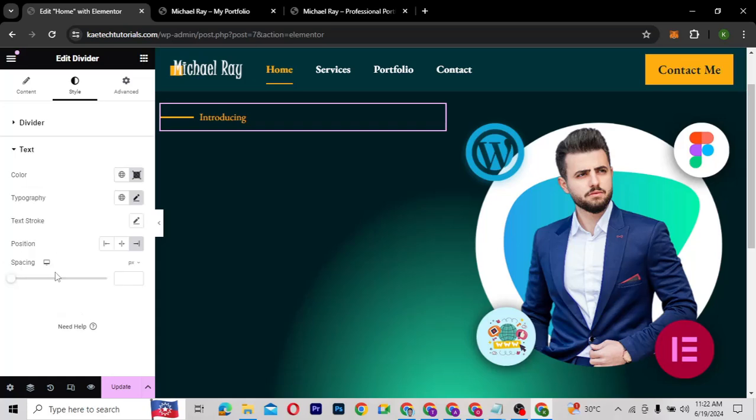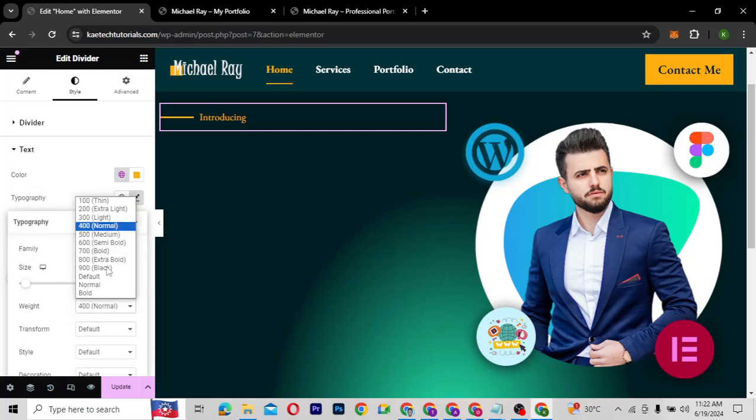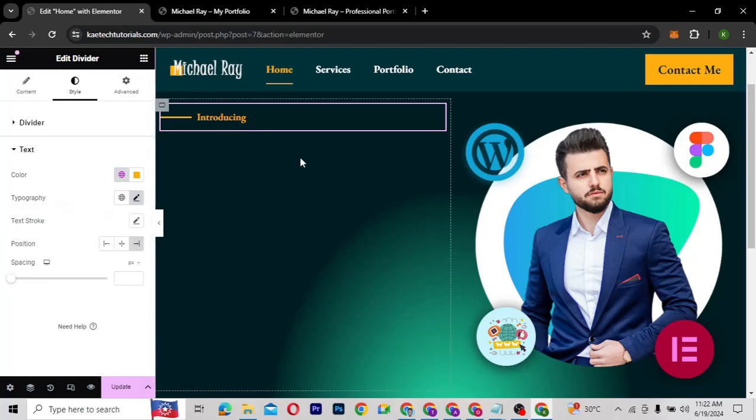Let's look at the text also, the weight of the text. Let's make it like a 600. Yeah, so this one is also quite okay. So this is what we have.